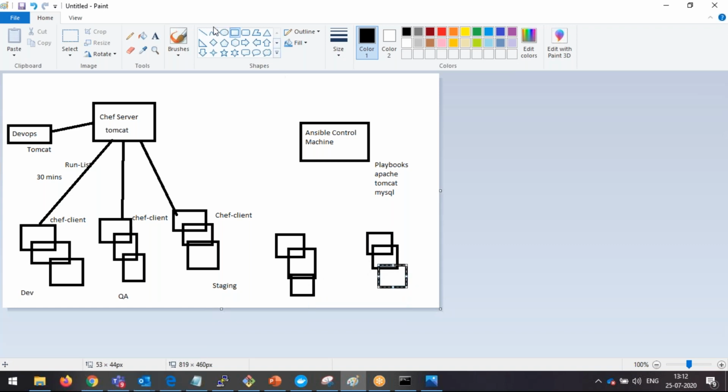So then your Ansible control machine will be connected to the servers and it is going to deploy the playbooks on the servers. Here, we don't require any separate agents like Chef or Puppet. Chef client is an agent here. So Ansible does not require any agent. It is an agentless tool.